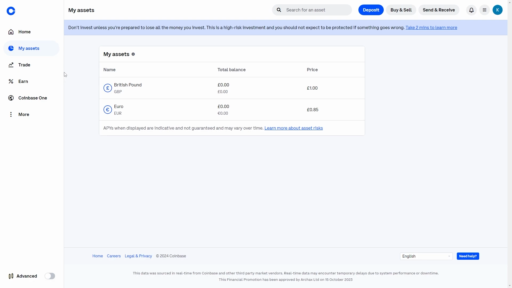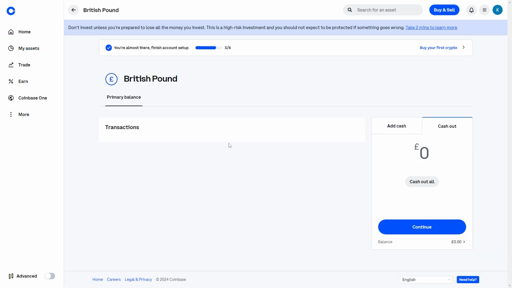So what you want to do from here is go over to My Assets, and from here we'll be able to see all the crypto we own as well as the currencies. And here we can see the British pound and the euro. Now I'm actually from England, so I use the Great British Pound, so I'm actually going to click on this one here, and from here we'll be able to see all the transactions we've made as well as the options to cash out and add cash. But since we're trying to add a payment method, I'm going to go ahead and choose add cash.